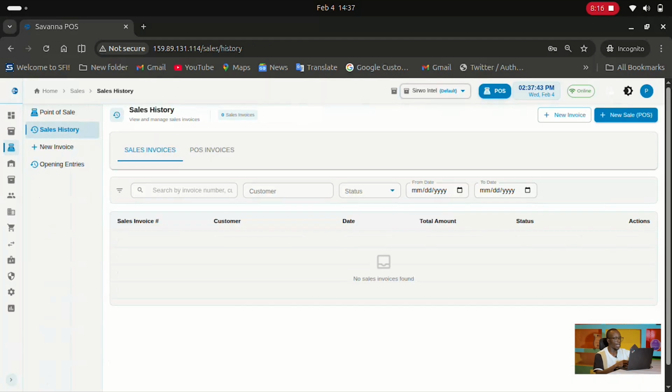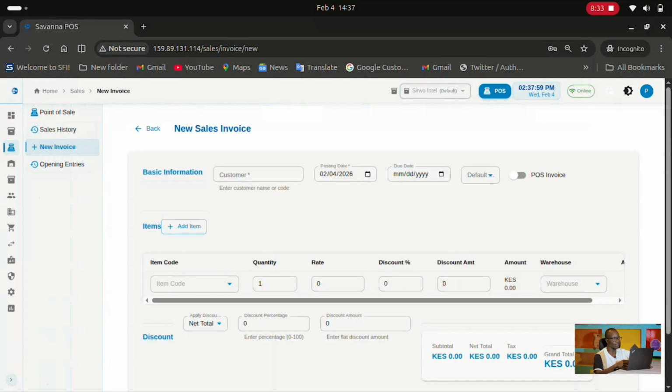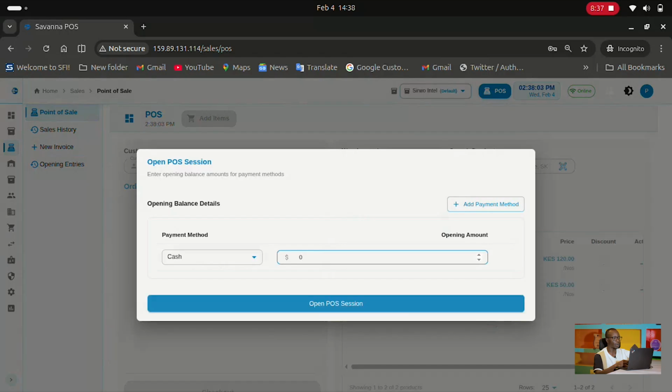Next, at initialization, you're able to view the sales history of whatever you've sold as a sales invoice, and we also have the POS invoice depending on the kind of sale that you're offering. So the POS invoice will be handled by adding a new invoice over here, and for the sales, the POS, you're able to open it, enter your initial cash that you have, that is the opening balance. Then you can click open the session.